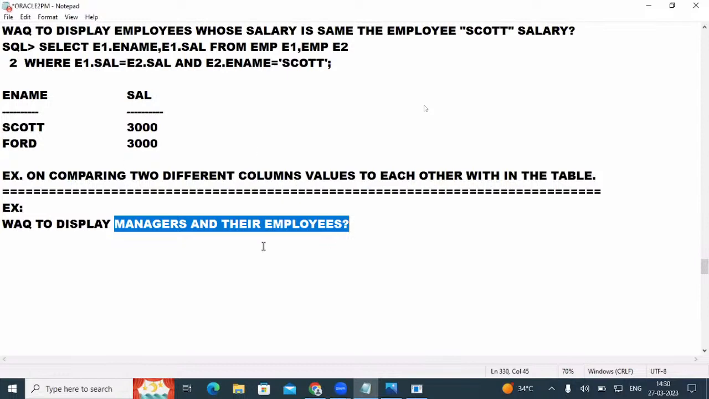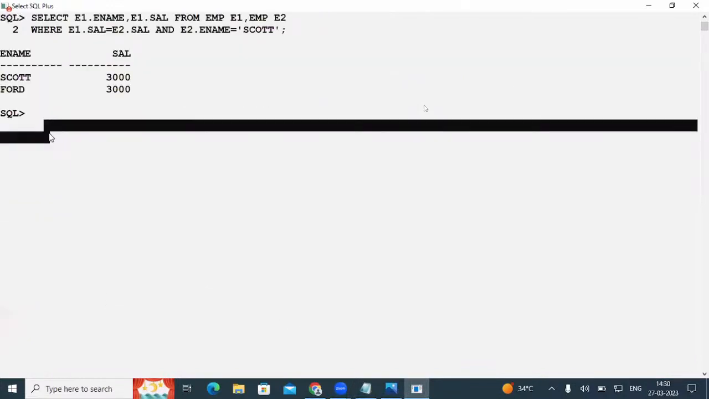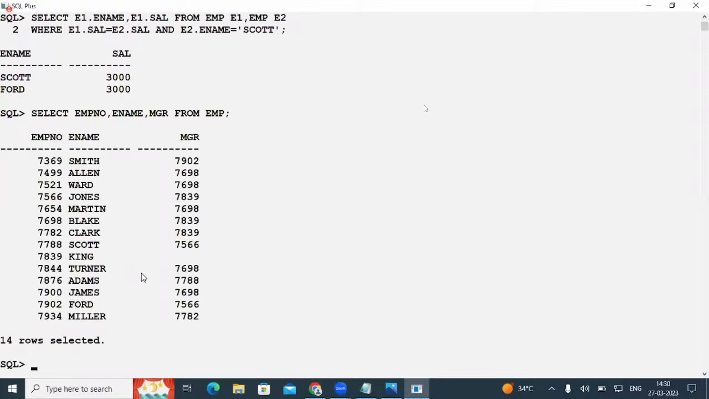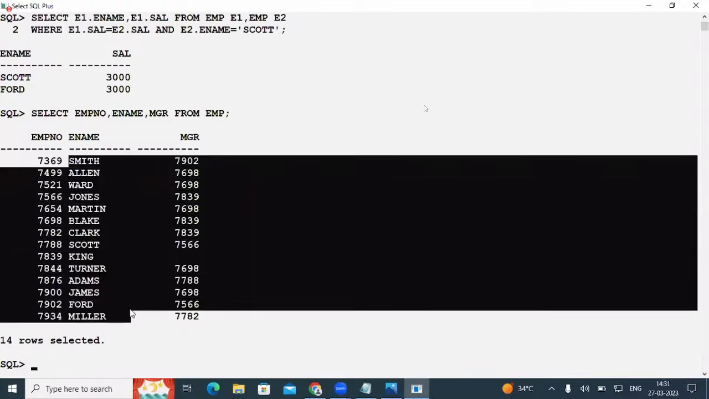So how we can do and how we can find out this here, observe carefully. So first I will show you some table information. Select EMP number, E-name, MGR, manager identity from EMP table. The total in my table, I have here 14 employees. So out of 14 employees, I need to find out here, Smith is a manager or employee. So out of 14 employees, who was managers and who was their employees, that I need to find out.